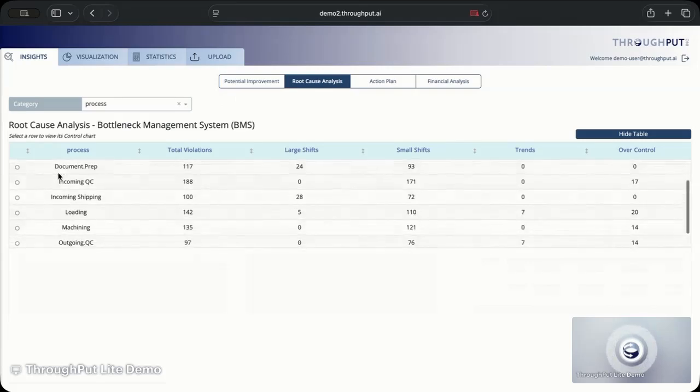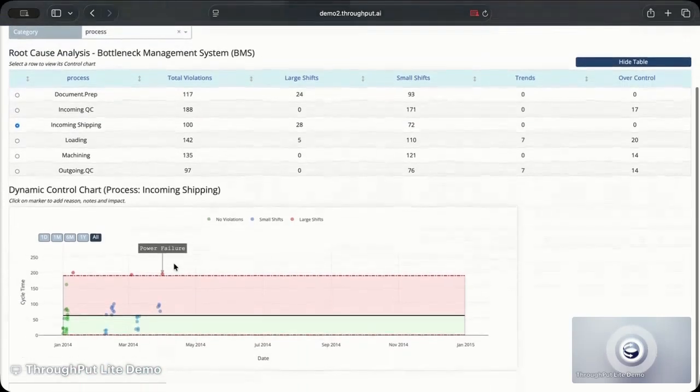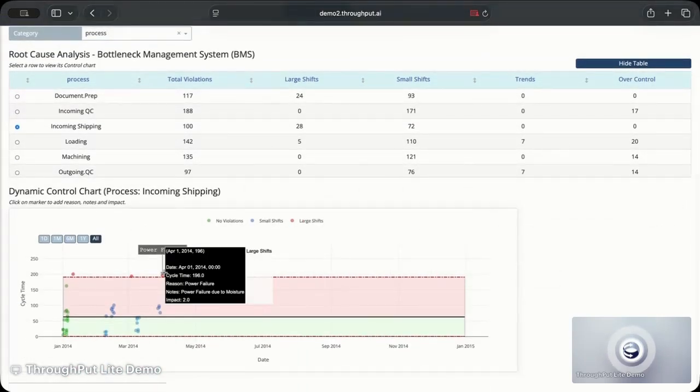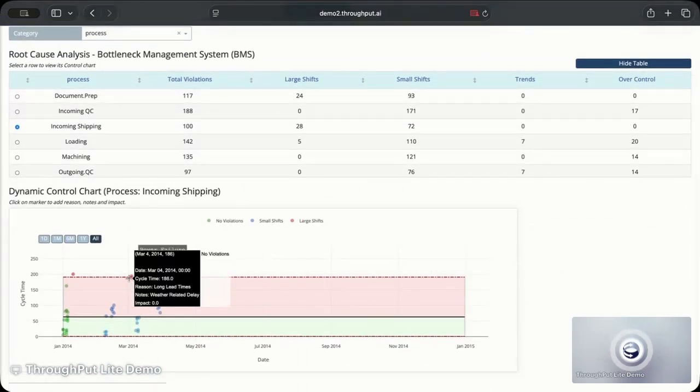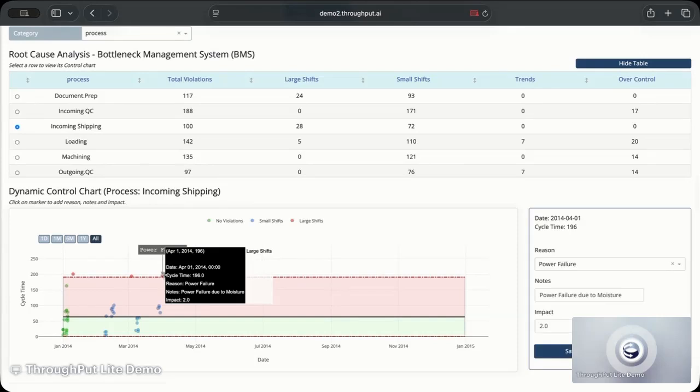Once you get into this, let's look at incoming shipping. Here, if you are familiar with statistical process control, you will see where most of your variability and variations are happening. So from the perspective of incoming shipping, you will be able to see what's falling outside of the control limits. And you can actually click in here.